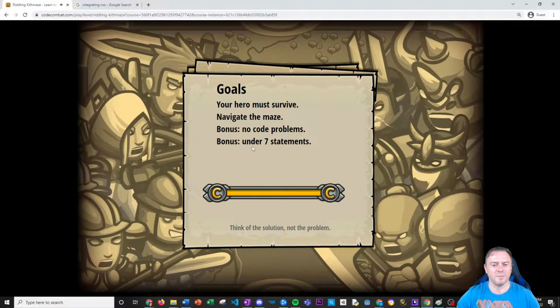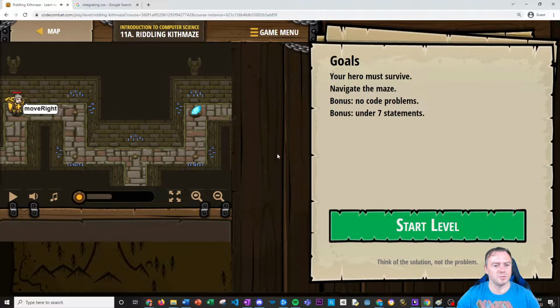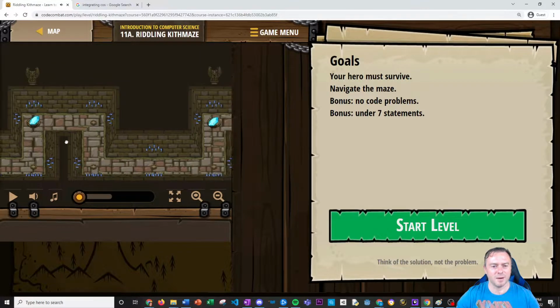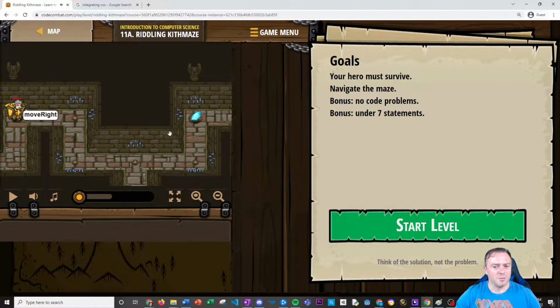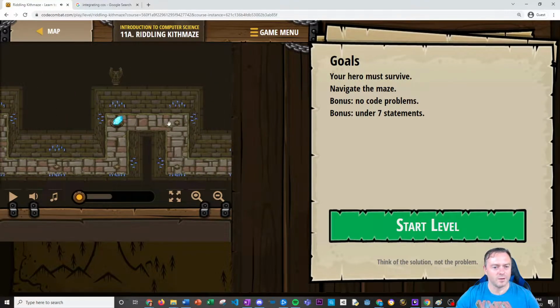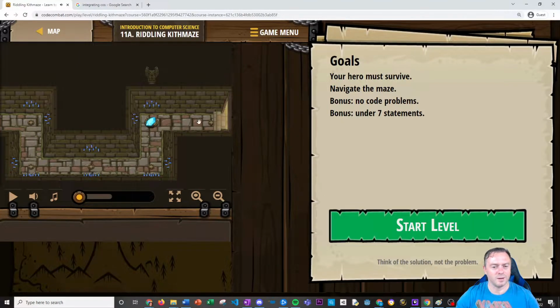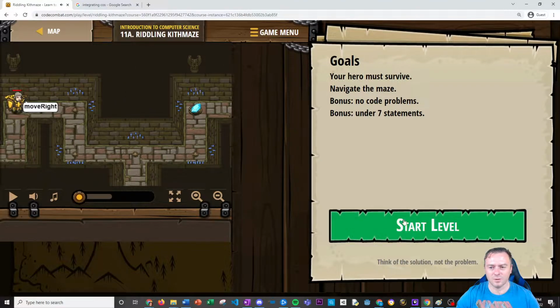So the hero must survive, must do it in under 7 statements. Move right. So think of the solution, not the problem. If we look here, it looks like we're repeating the same pattern over and over a couple of times. If we think about it, we're going to move right, then down 1, then across 2, then up 1. And then we're going to go across 1, down 1, across 2, up 1. Across 1, down 1, across 2, up 1, across 1. So it looks like we're always going with that pattern across. So it's going to be another while loop.